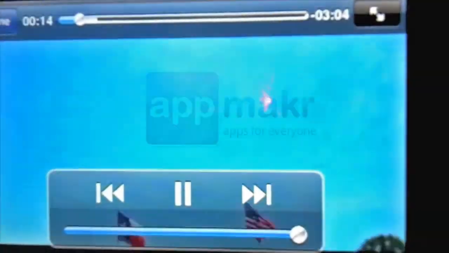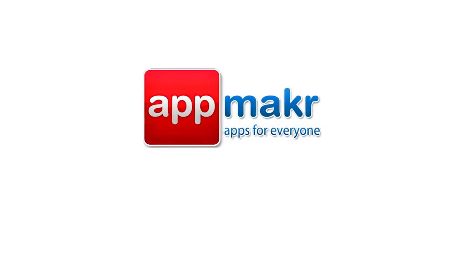Now, these are just a few of the great features of AppMaker. So come to appmaker.com, start building your app, and happy app making.